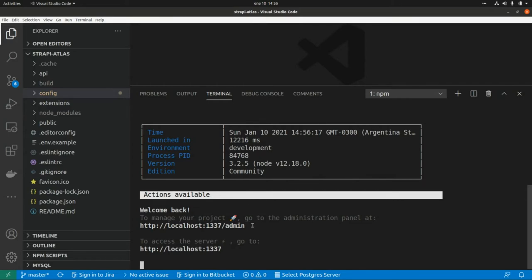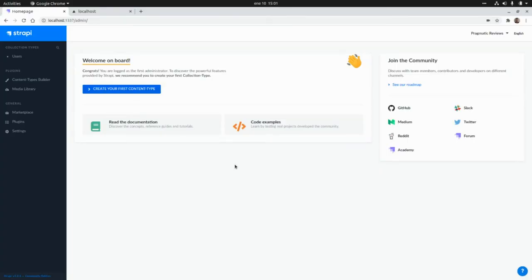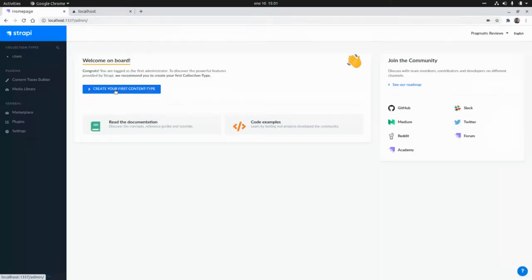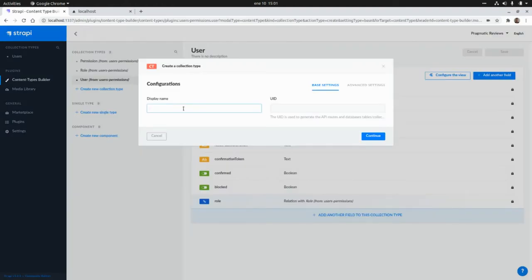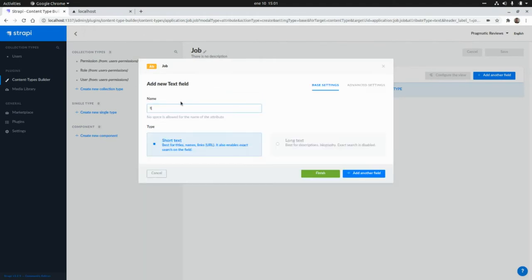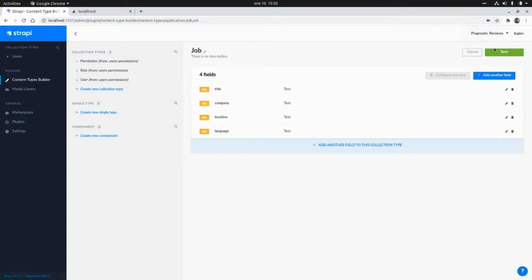So now let's go to the Strapi administration panel and let's add a new content type. This will be a job with these fields. So let's click here on create your first content type, and this will be shop. And now let's add the fields. We're gonna have a title, a company, the location of the shop, and finally the programming language for the position. I'm going to click on finish, and I'm going to click on save.